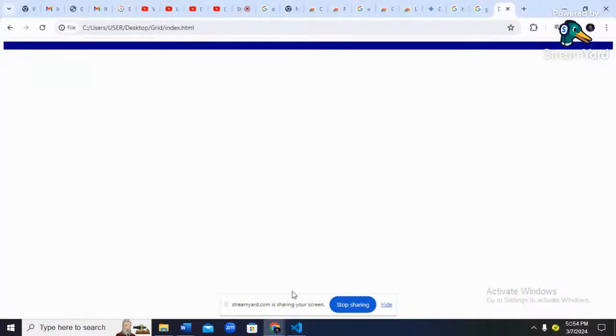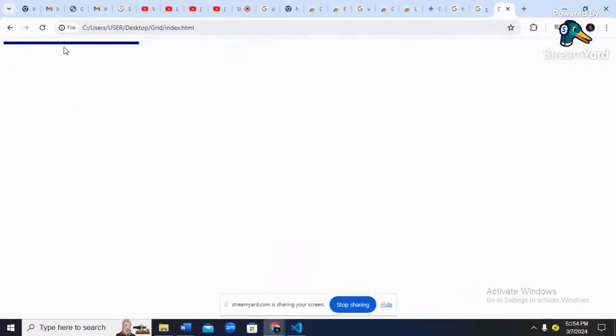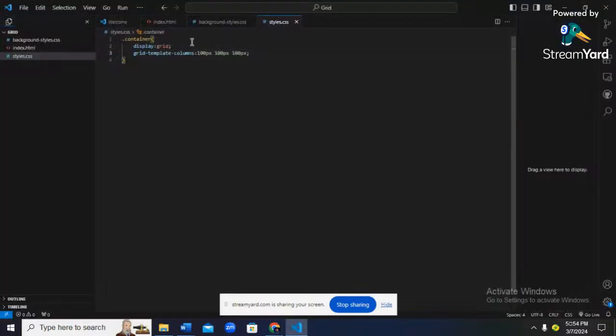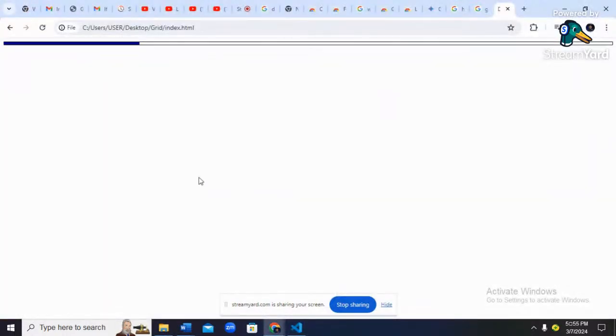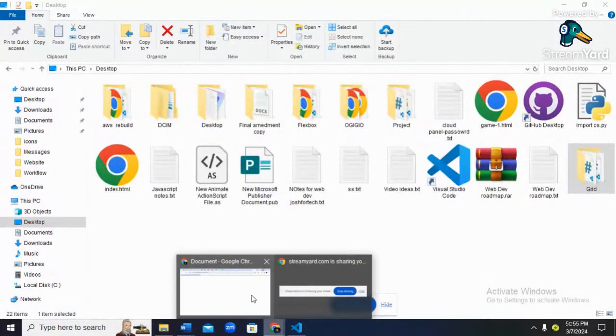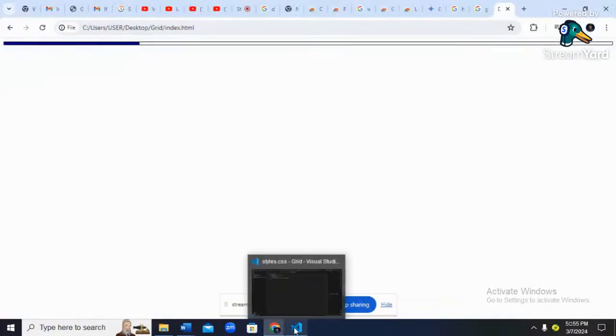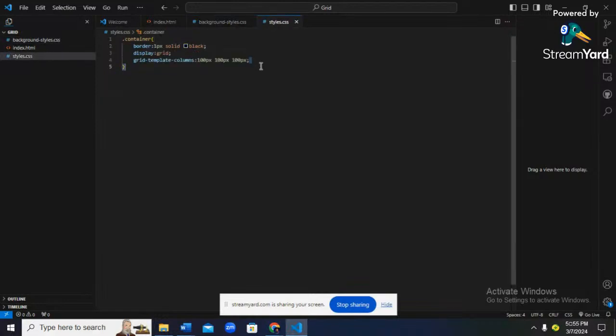Let's see what is going on here. You might not really visualize it, so let me give the container a border of black so you can see where the container is positioned. There are no spaces between these items, so you might not really see it. Sorry about that. Let me give this back the background styles. You might see that they're all in a straight line.